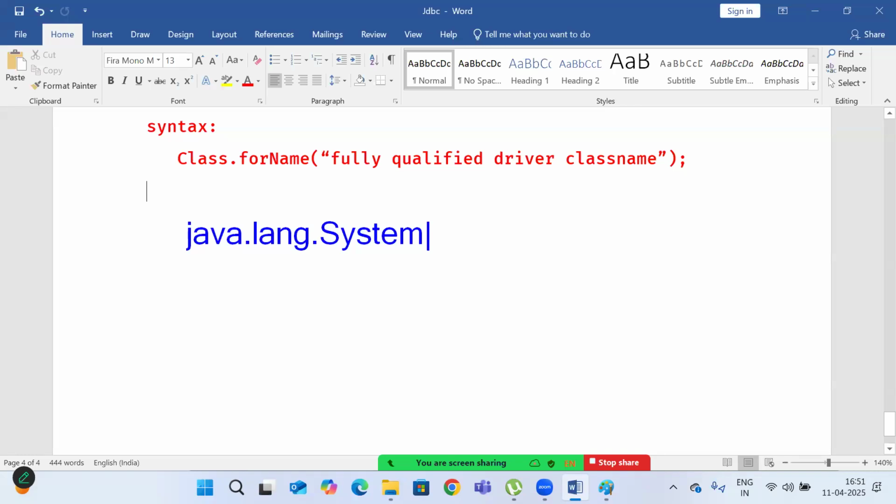System class, String class, Thread class, Exception class, all these are from which package? java.lang. java.lang is the default package of Java. Which package is automatically imported? Only the java.lang package is automatically imported. Am I clear with that?